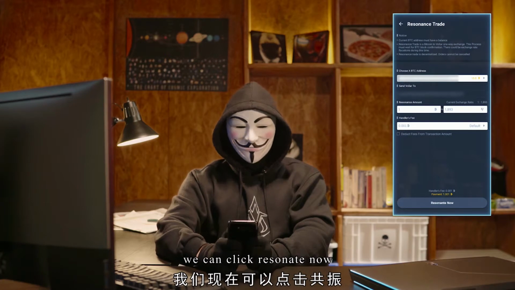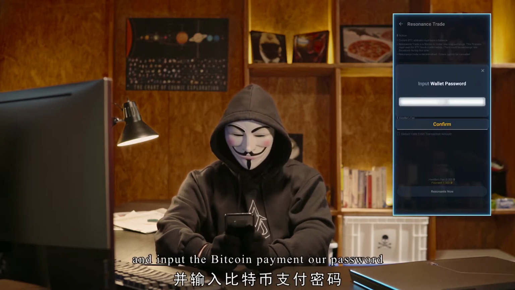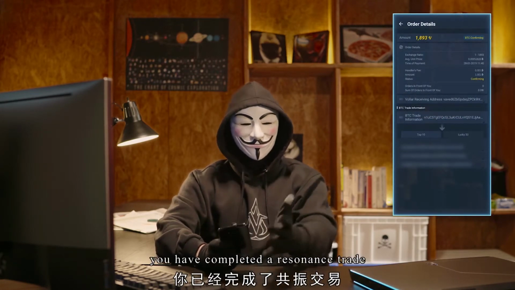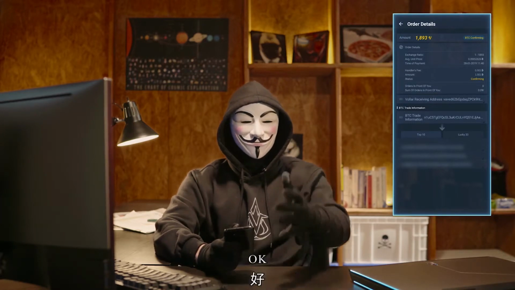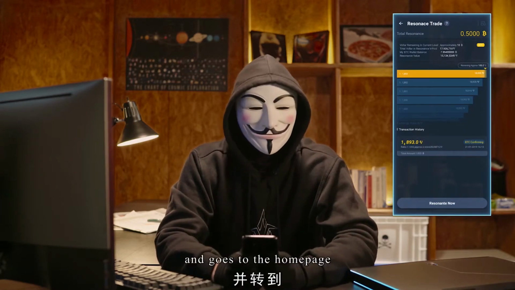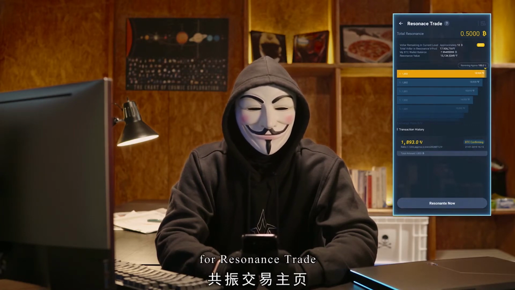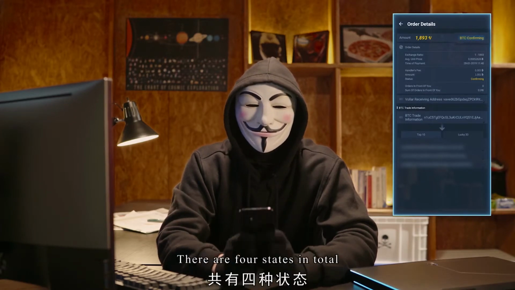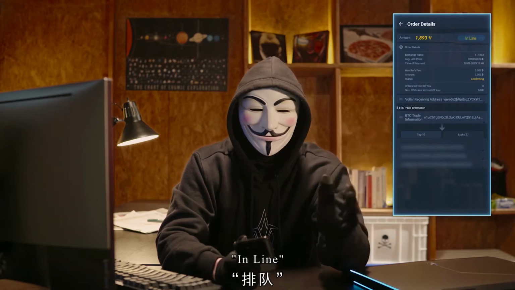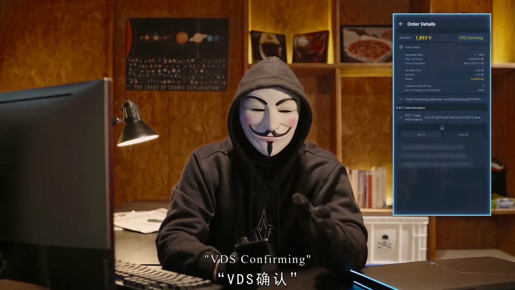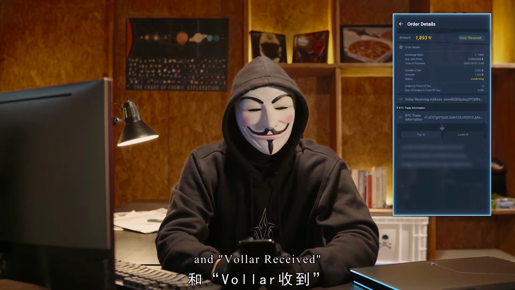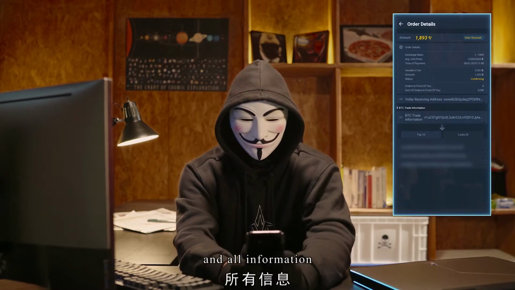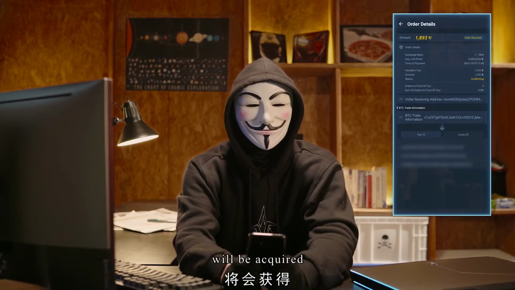Okay, so we can click Resonate Now and input our password. And after that, you have completed a Resonance trade. Take a look. It's just that easy. Okay, we click Return, and it goes to the home page for Resonance Trade. Next, click Resonance History, and we can view the status of our resonance trade. There are 4 states in total: in line, Bitcoin confirming, VDS confirming, Voller received. By clicking information, details of the resonance trade will be displayed and all information will be acquired.